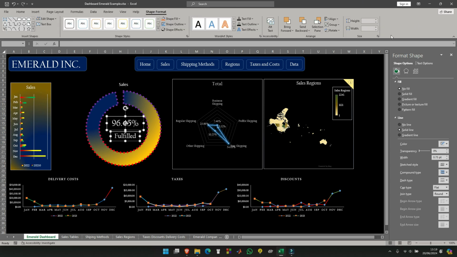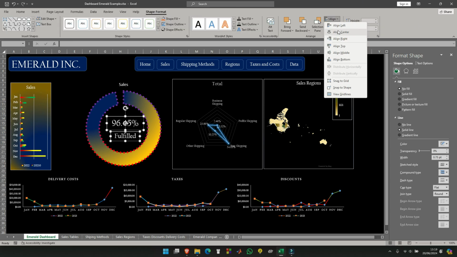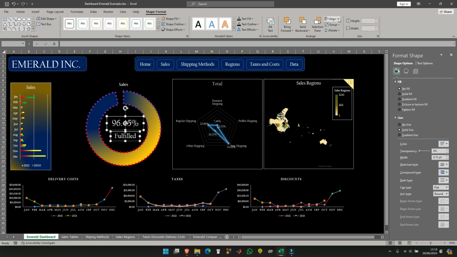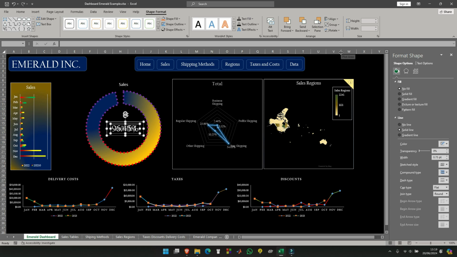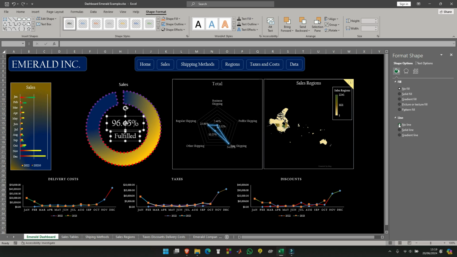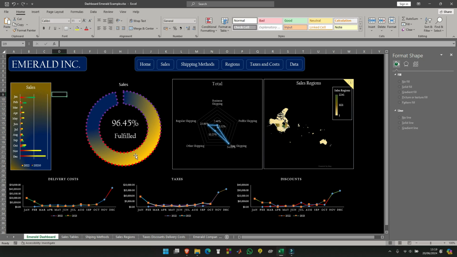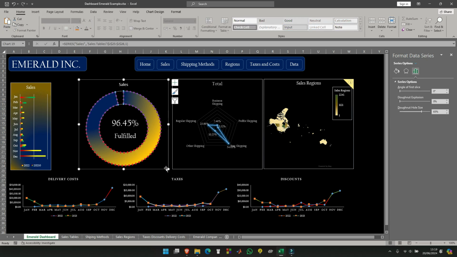Then select shape format. I'll select align to the center. Also align to the middle. Once it's that way, I'll select no lines. Then we have 96% fulfilled.